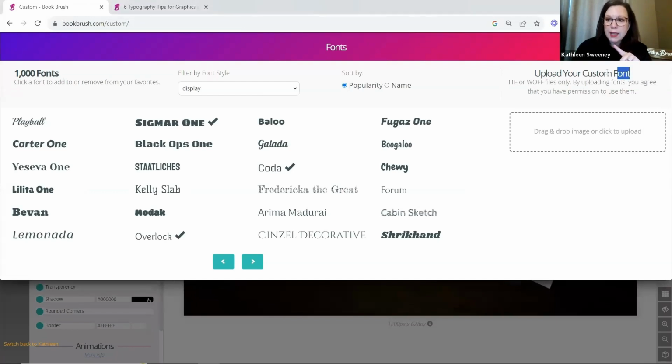Additionally, over here on the right-hand side is a paid feature, uploading your custom font, and that could be a free font that you downloaded from elsewhere. Or if you purchased a font that's maybe on your book cover, you can bring that in too.